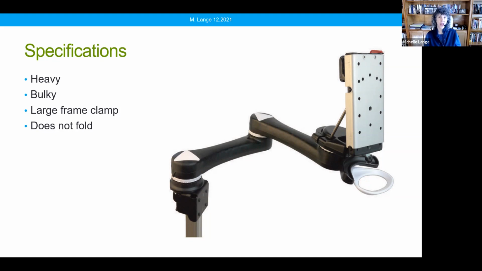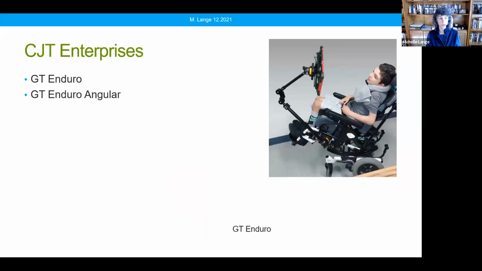The size of the frame clamp's a big deal because a lot of these frames just don't have a lot of real estate on them. There's other things attached to the frame. And if you're working in the pediatric population, you've got a really little frame with all sorts of things already on it, primarily components of the seating system. So it's important to determine where on the frame am I going to attach this mount, how much room is there, and can that manufacturer's frame clamp fit at that location.